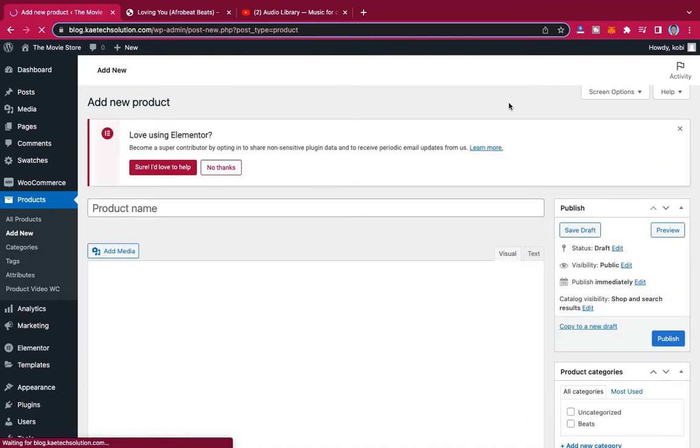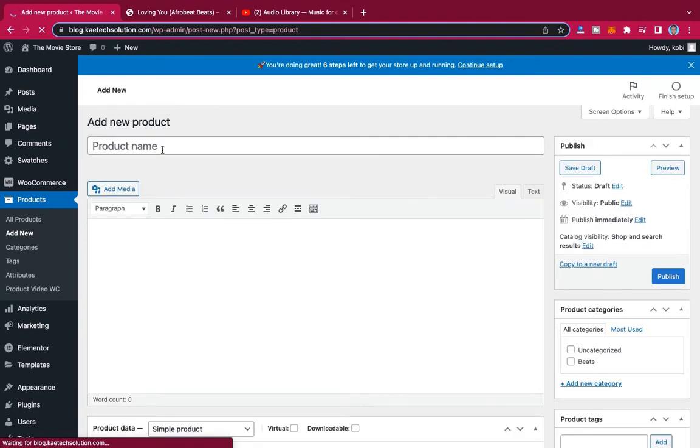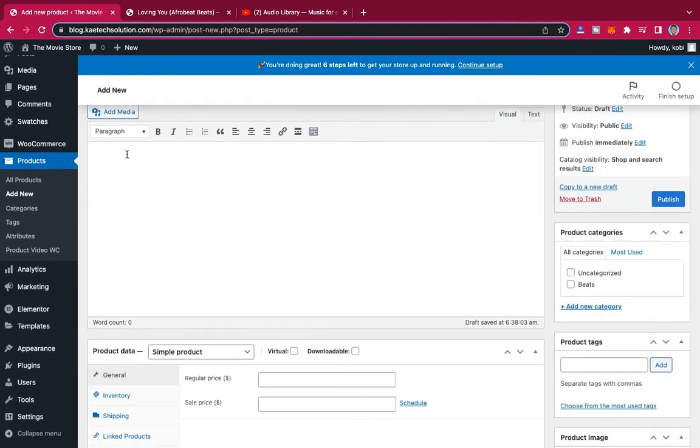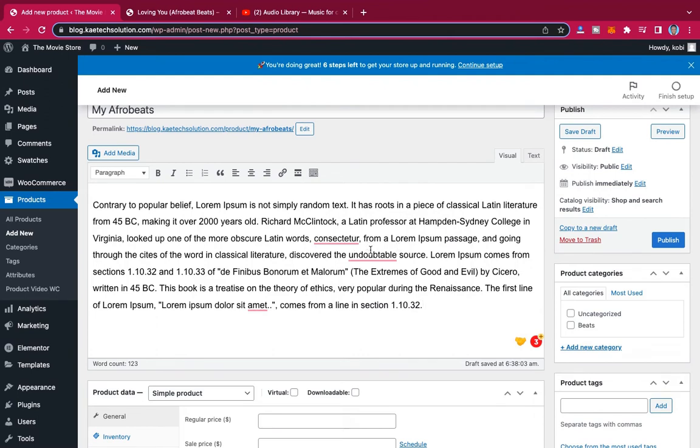Now of course every product needs to have a product name. So you need to give a name to your product, and your product basically is a beat. It is the beat that you are selling. So the name of your beat that you have created, that is what you need to put over here. So let's say my Afro beat. Okay, so I'm going to give this name to it, and then you can give a description to it. Some description of the beat, what the beat is about, and all those kinds of stuff. You can give it to it.